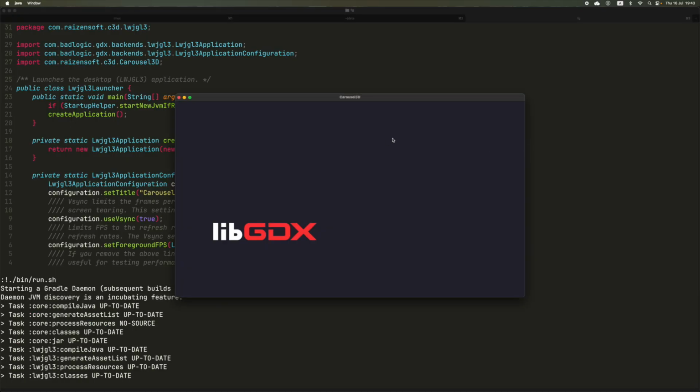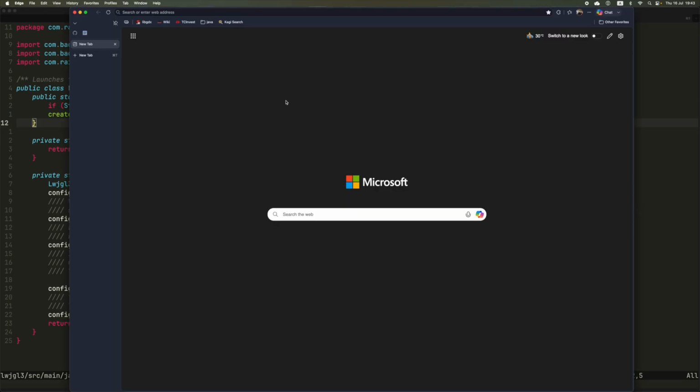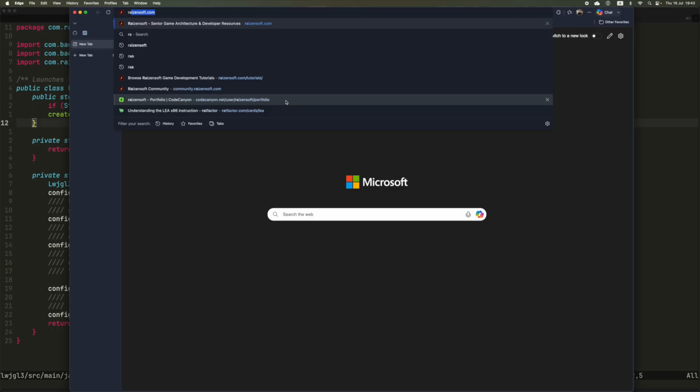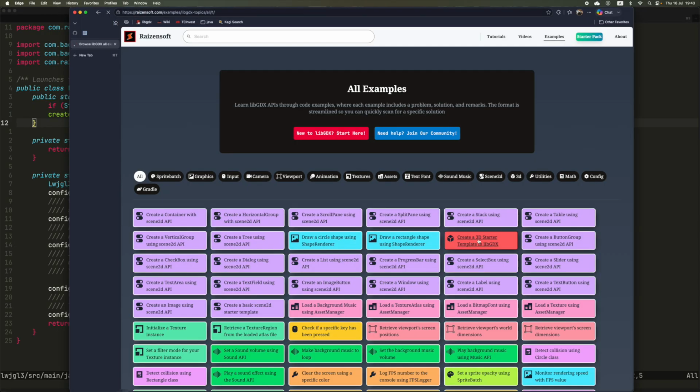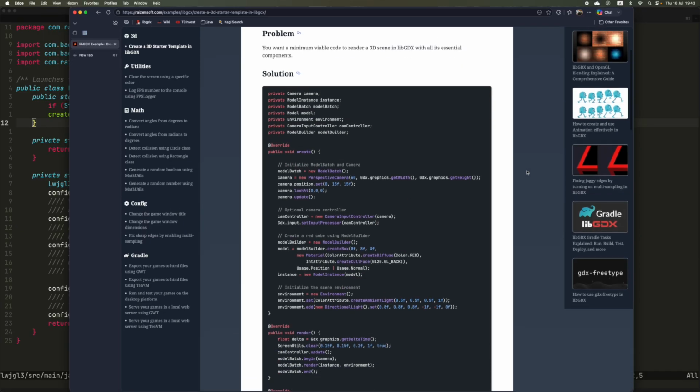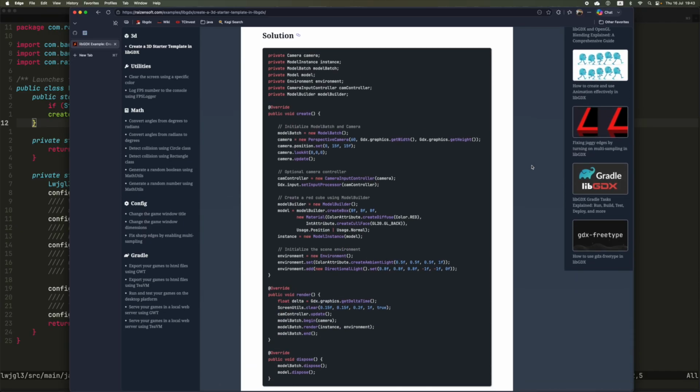To set up a simple 3D scene, I'm going to use an example template available on my website. Go to horizonsoft.com, click Examples, click 3D Starter Templates in libGDX. This will quickly set up a 3D scene in libGDX, which renders a 3D box with basic lighting and shading.